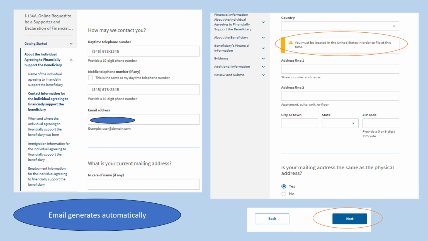The next page will look like this. It will also ask simple questions: phone number, address, email. I covered some with a blue circle for security reasons. The email will be generated automatically after you create your account. The email is generated by the system automatically in this form, and I circled something in orange.